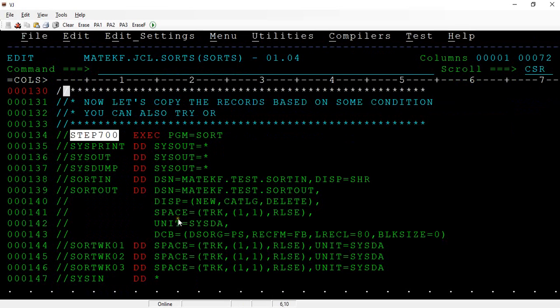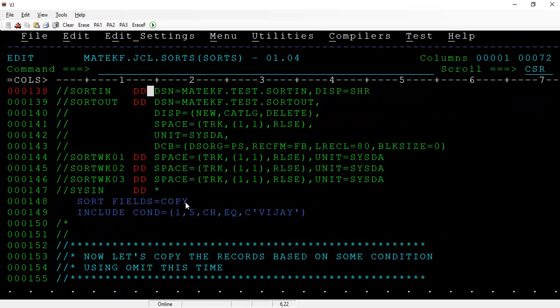So let me go here and write the condition for this. Sort fields equal to copy, and I need to write the condition. It is starting at 7th, and how many bytes? 5, and the character type, equal to. So we are using a relational operator here, equal to, where the value is Vijay. Since the sort out is already created, if I use old, this will recreate the new file and just get it loaded.